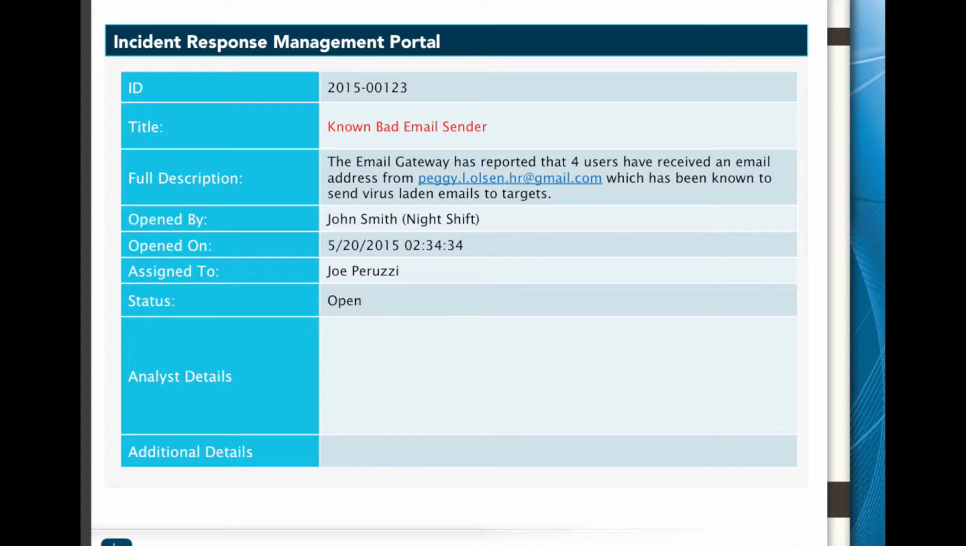Now, could it be that the incident is not there because our email gateway caught it? Yes, that is likely. But if our email gateway was down, or if the email came in from a personal account, we might still be affected. So we're going to go ahead and move into the EPO console and see if anyone has received an email from this email address.